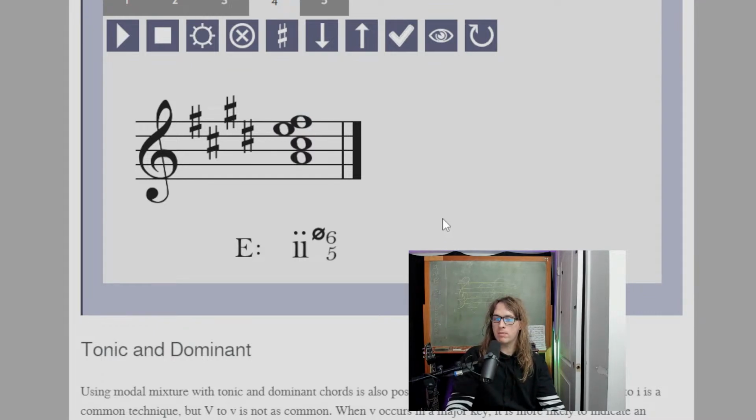So we need to make sure that it is a half diminished chord. Right now it's basically a minor 7 chord, right? So we have F sharp, A, C sharp, and E natural, right? Okay, so F sharp, A, C sharp, and E. This is the only one that's a little bit tricky, so let's hear it. It's kind of nice sounding, right?